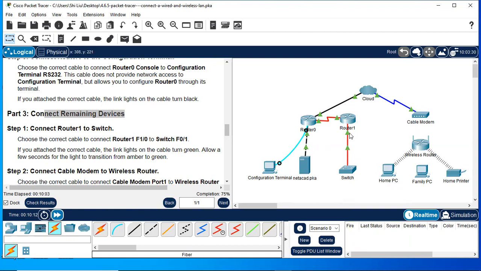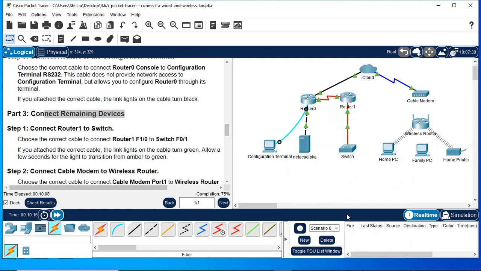So why is it like that? That's because some switches and routers have ports that support fiber optic connectors through a small form-factor pluggable transceiver, the SFP, the small form-factor pluggable SFP.